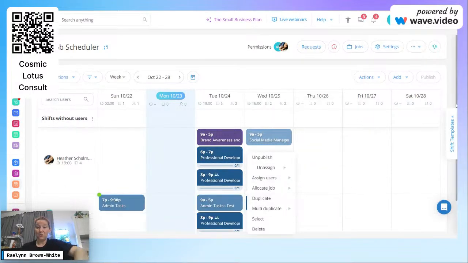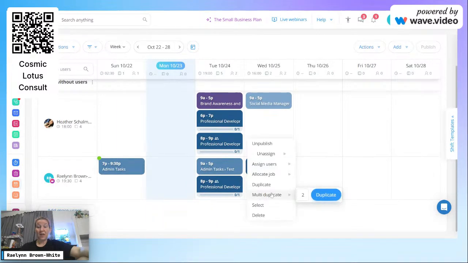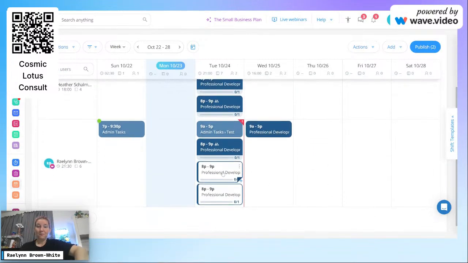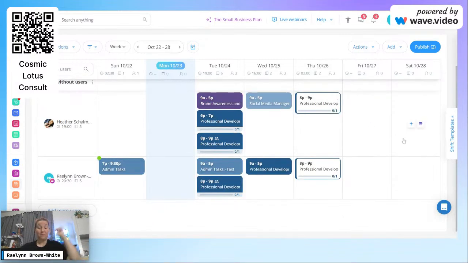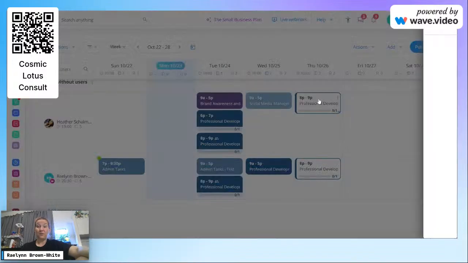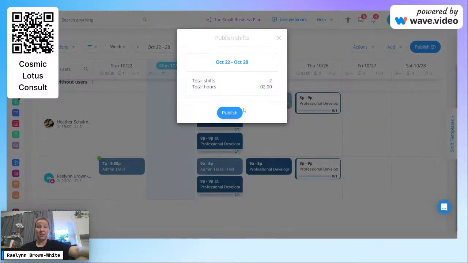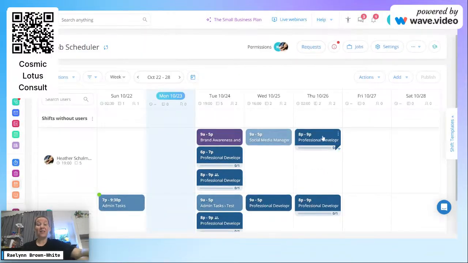You can also do, and these are some of my favorite things, you can multi-duplicate the job. So let's do it twice. And this will allow me to drag and drop it to anywhere. And then once the shift is published, it will then go ahead and light up. So I'm going to go ahead and publish my 2. And now you see that they're in color, and they are in color that corresponds with their job.